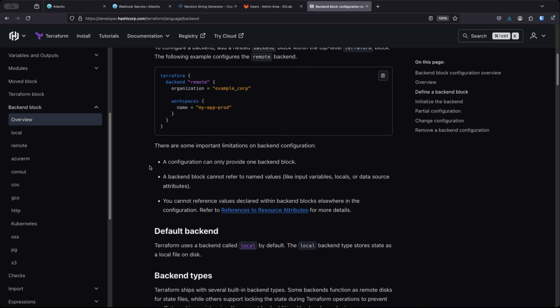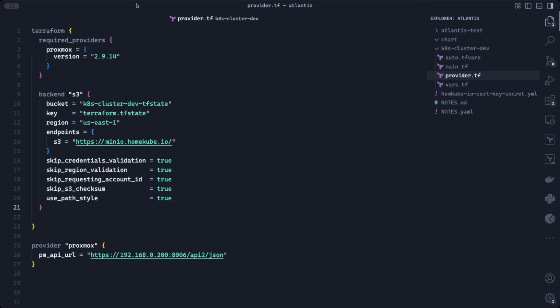And there are a lot of backend options that you can use to store your Terraform state. In our case, we're going to be using S3 storage, and we're going to be using a local S3 storage solution, which is deployed in the cluster. So I have MinIO that is running in the cluster. MinIO is basically S3 compatible object storage, and we can use it to store our TF state file. So this is the basic configuration of the backend: the bucket name, the endpoint of the MinIO instance, and then of course the key where the actual Terraform state file is going to be stored in this particular bucket.